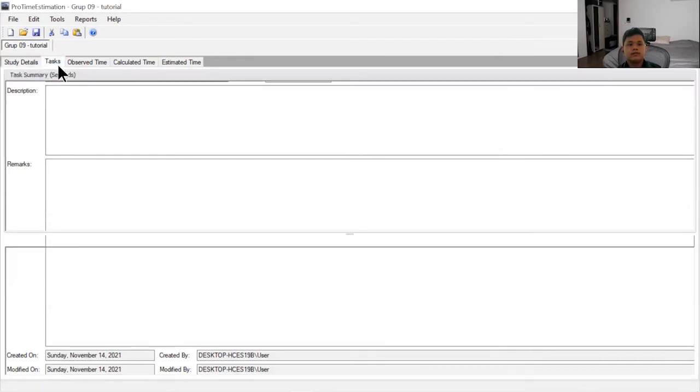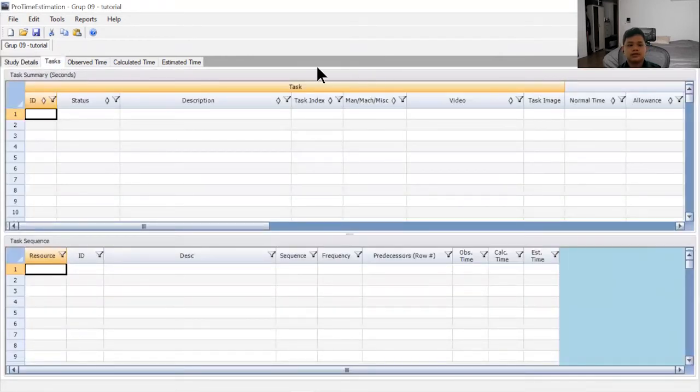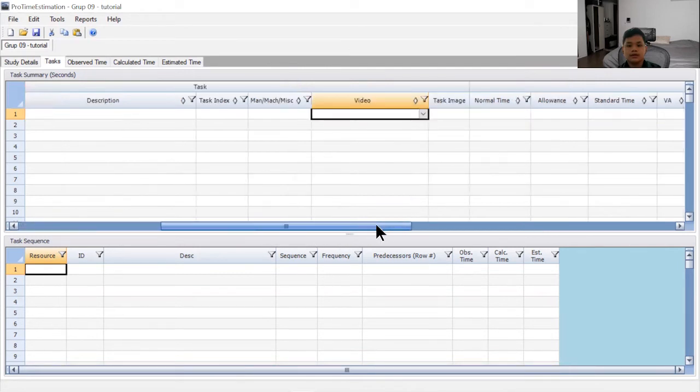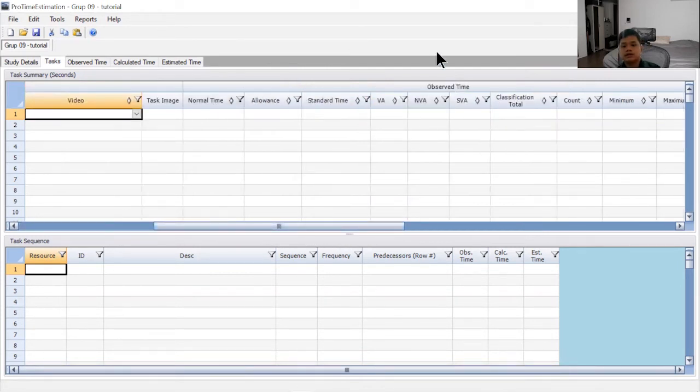Okay, the next tab, as we can see in these tabs, consists of ID, status, description. In this description, you fill it based on your observation or based on your video. In these tabs, you can also see there is observed time, consisting of normal time, allowance, standard time, PA, FPA, SPA, and etc.